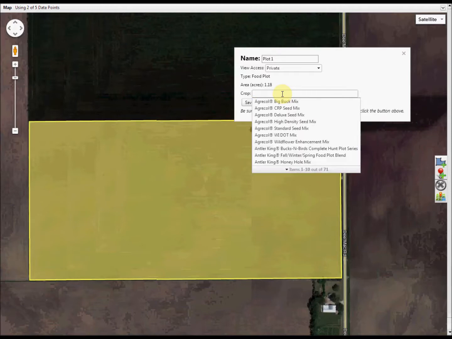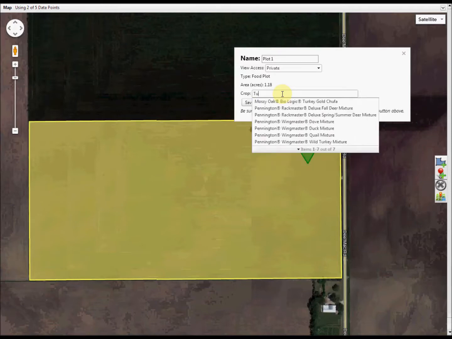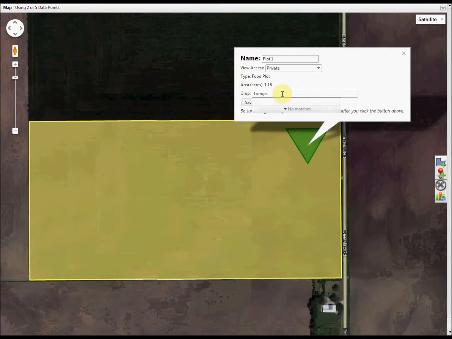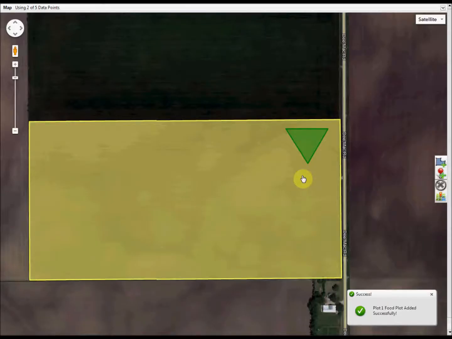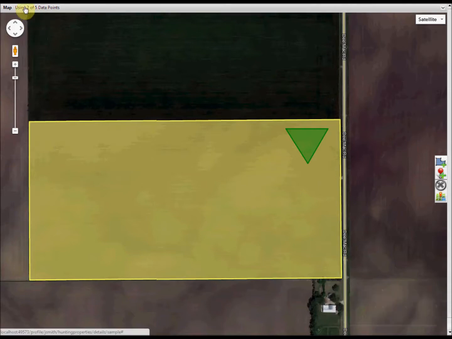The other thing you can do is you can enter your own. So let's say we did turnips. You can see there's no matches, but that's okay, because we can define our own crop there. So now we'll save that, and we'll right click and make sure we save it to the map itself. And as you can see down here, it was successfully added. You can also see here our data points have increased. We're now using 2 of 5.